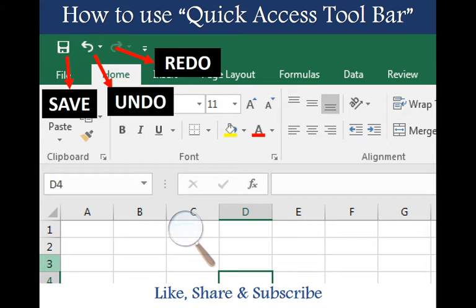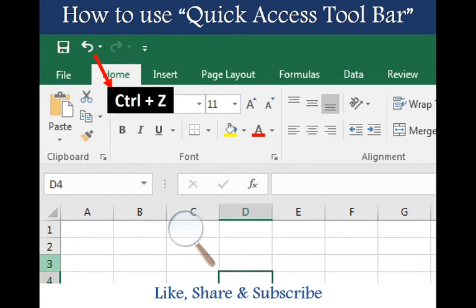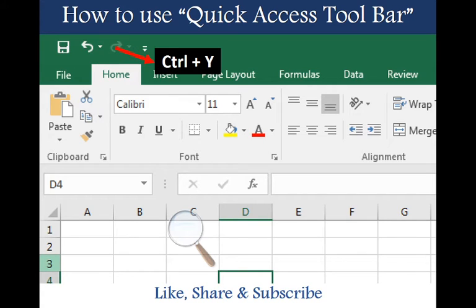We are more familiar with the keyboard shortcuts to save, undo or redo. That is, we use Ctrl S to save, Ctrl Z to undo and Ctrl Y for redo. As we are more familiar with these keyboard shortcuts, we don't need these commands in the quick access toolbar. Now we'll slowly understand how to optimally utilize our quick access toolbar.